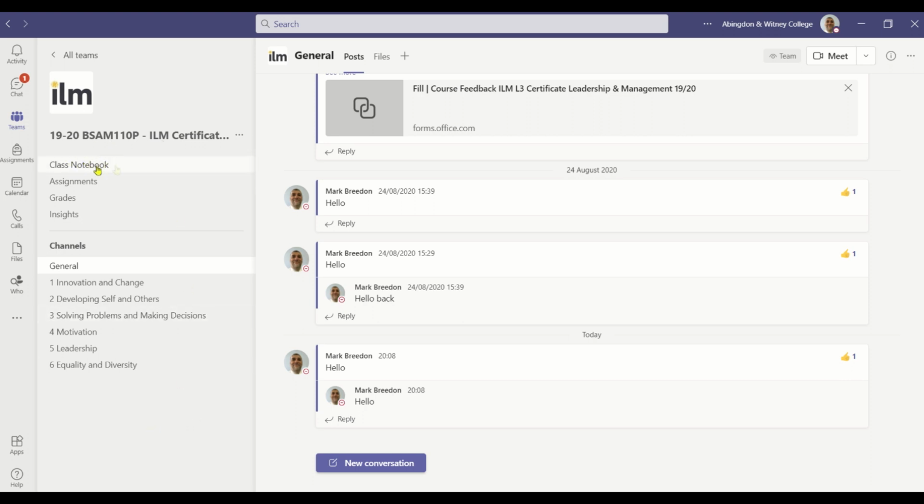Some courses will use Class Notebook. If your course does use Class Notebook, your tutor will go through that with you and ensure that you know how to access it and all the content in it. If your course just uses the assignments function, again, your tutor will go through that with you and ensure that you understand what you have to do. So you can see here, to access Class Notebook, you simply click on that. Access assignment, you simply click on that. That's the basic structure of the team.